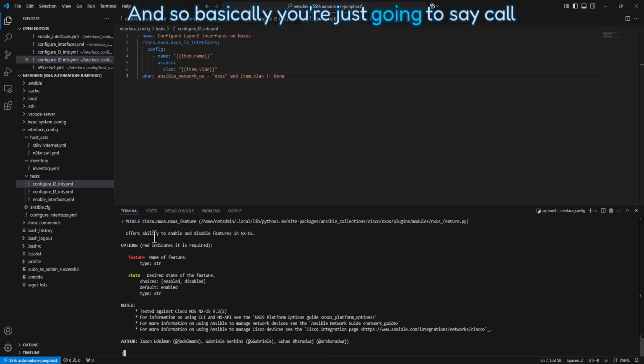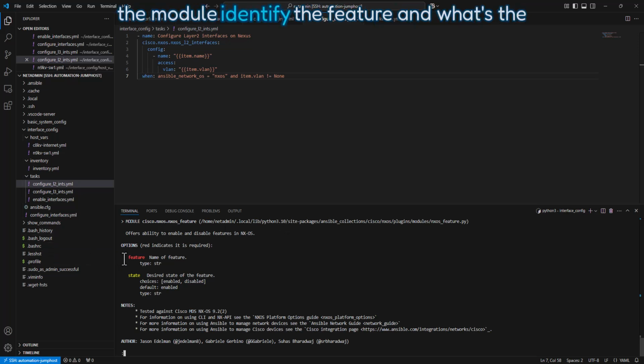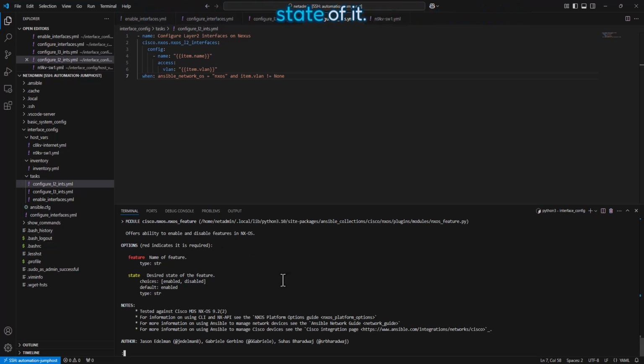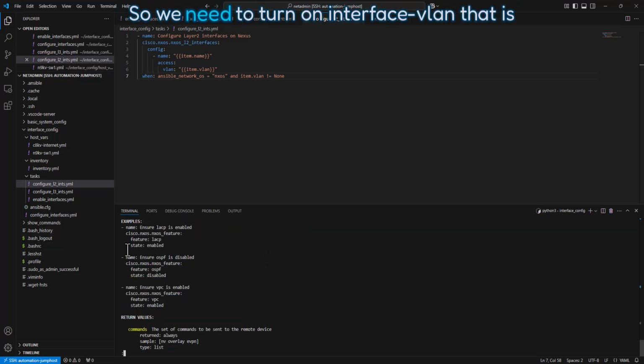And so basically you're just going to call the module, identify the feature, and say what the state of it is. So we need to turn on interface-vlan. That is the actual configuration we want to turn on. So we would just do a name to define it. We're going to enable SVIs or interface-vlan, call the module, call the feature, get the state.